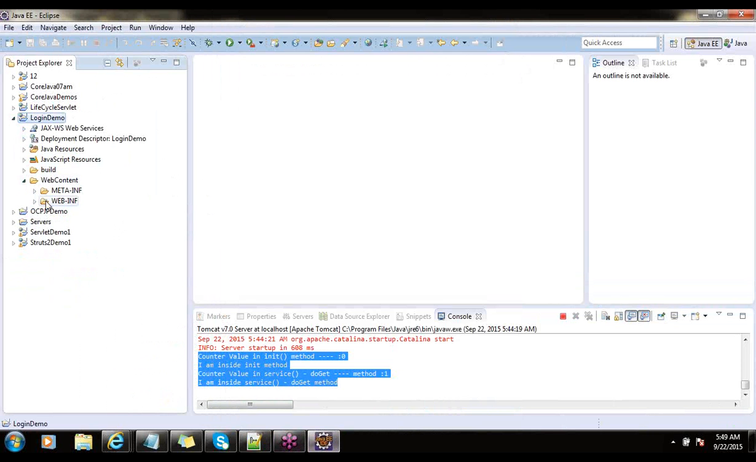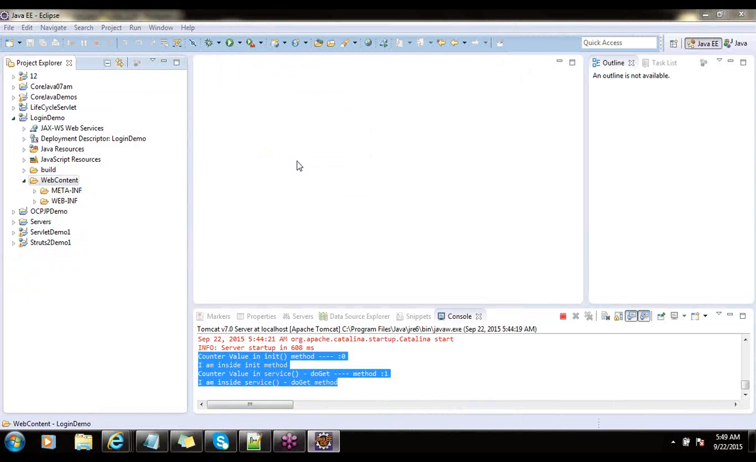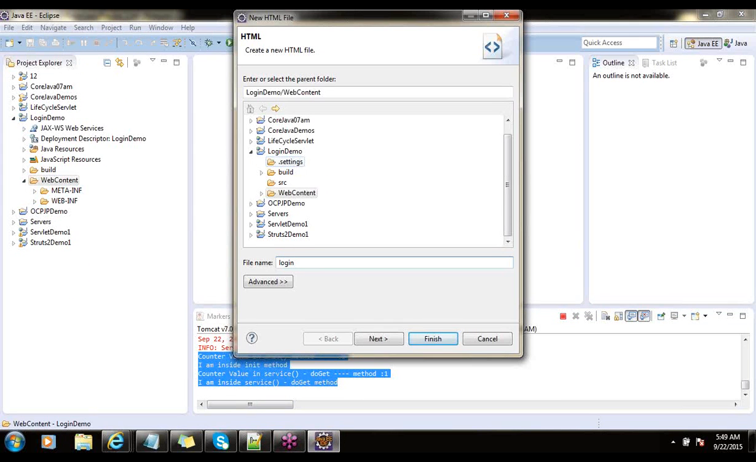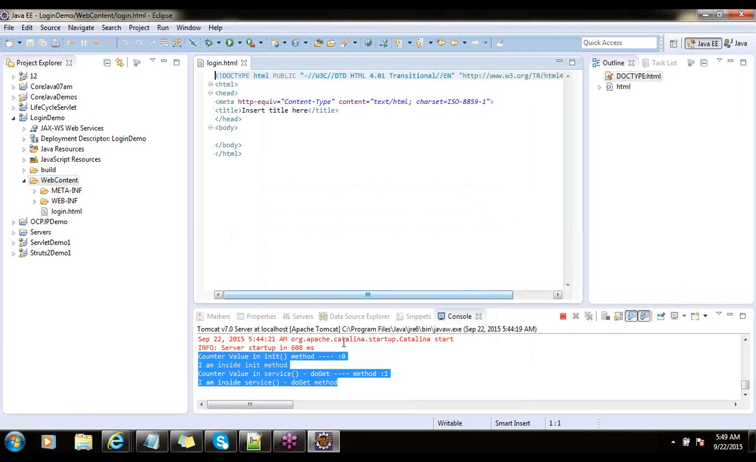So I am creating the HTML page in web content. Right click, go for a new HTML file. I say login HTML. You don't need to give the extension, since I have already chosen HTML. Click on next. You can see there is a template available with HTML. Let it be as it is. Finish. So the HTML file is created with some piece of code here.